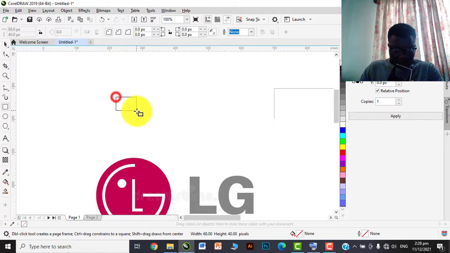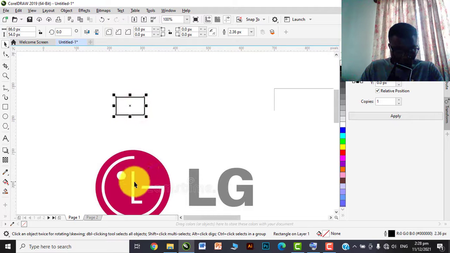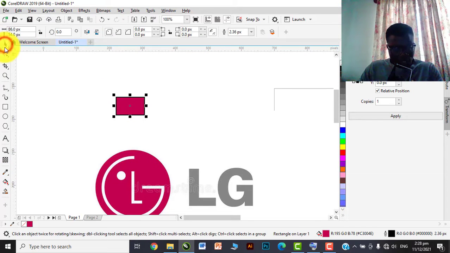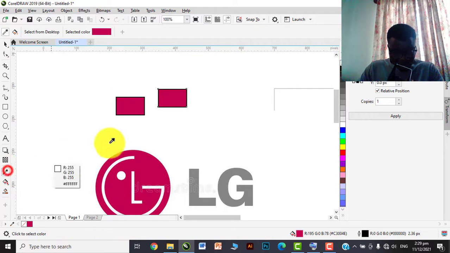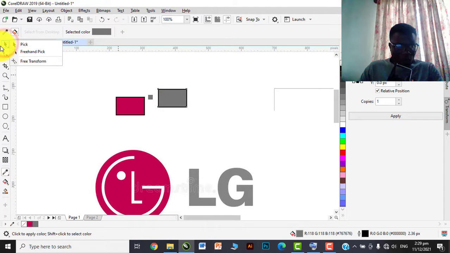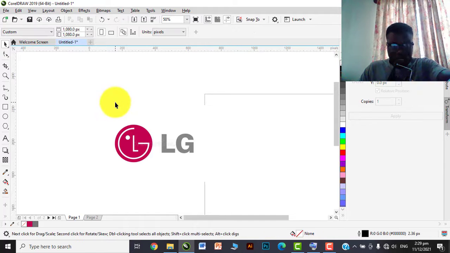I had to draw this rectangle for a reason. I want to fill it with this color. Come here, pick your color eyedropper, drop it there, then create a duplicate. Control D for duplicate. Then grab your color eyedropper, select this and drop it like this. Now that is done. Keep it aside. I will delete it, because immediately you select any color, it will appear down below.